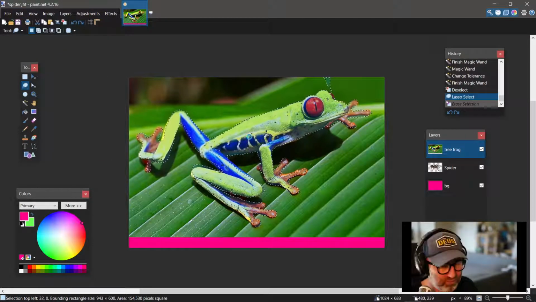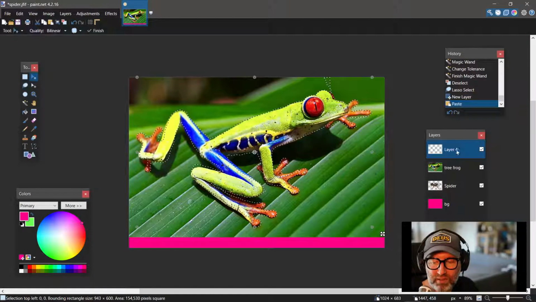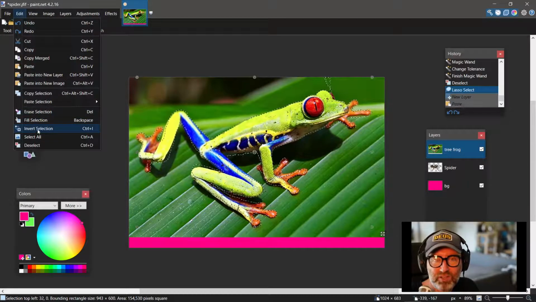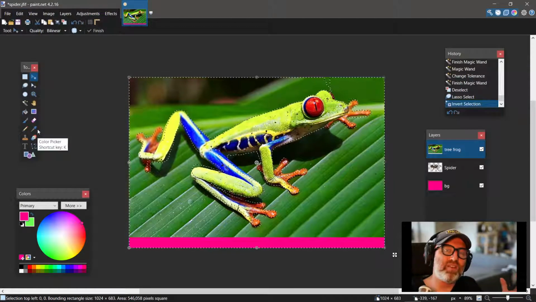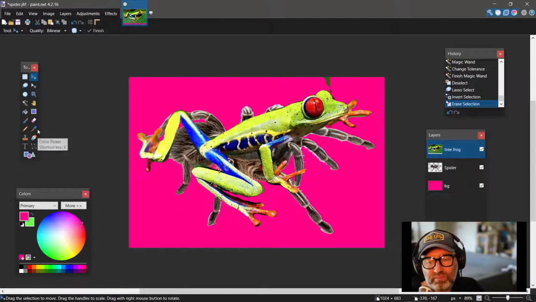So we copy it, and then we can go to new layer and paste it in, and our new layer is there like that. But we can do things a lot faster. We can invert the selection, and we can go to edit, invert selection, and it collects everything else except the frog. And we can hit delete, and we can keep everything in there. So the frog is still there.